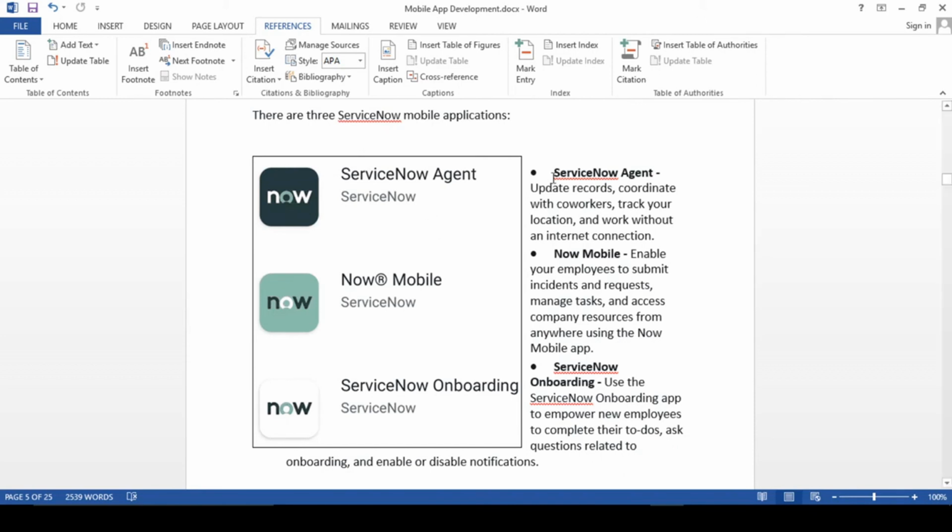So let's talk a little bit more about the ServiceNow agent. I have already given you the overview. That means ServiceNow agent lets you update records, coordinate with co-workers, and track your location. As I said, for tracking your location, you definitely have to enable your geolocation plugin, and work without an internet connection. That is the cool feature, right? That is the SG offline support plugin. You have to activate it for this.